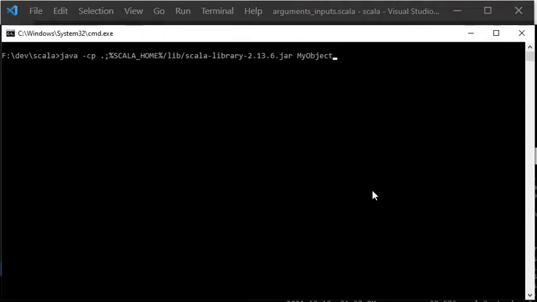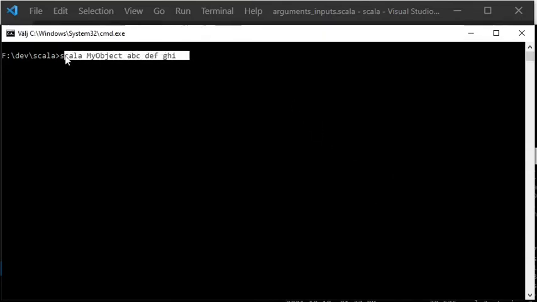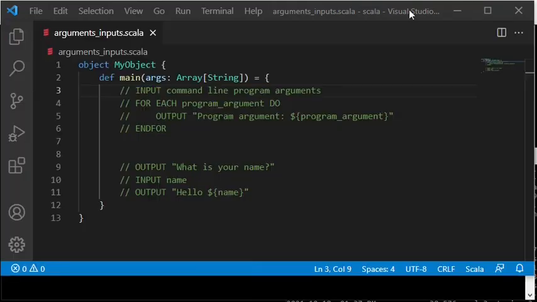Now I am showing how the program arguments will be provided to the program when it is executed. The arguments will be added after Scala and the file name of the compiled singleton object, excluding the file extension .class. We are using a space between each argument, so here I am showing 3 arguments for the program.